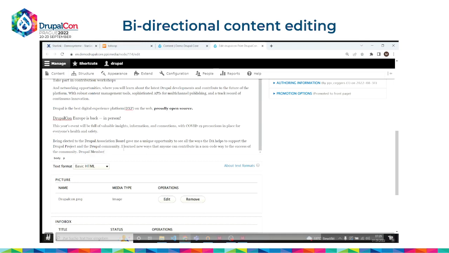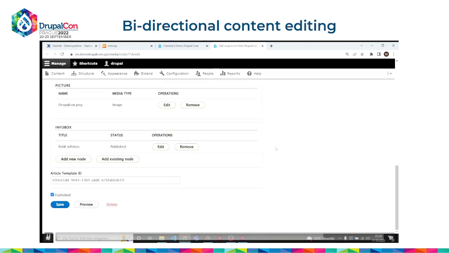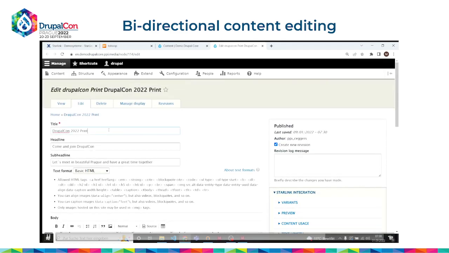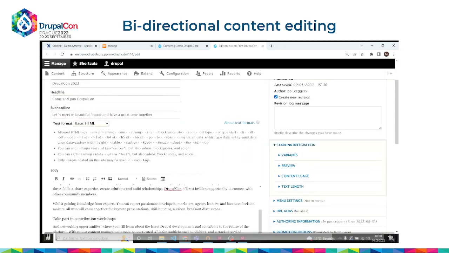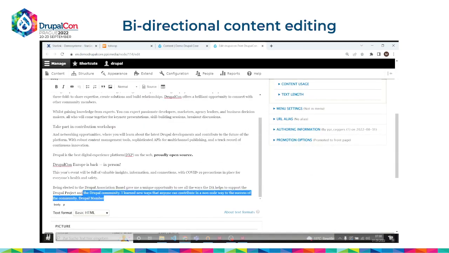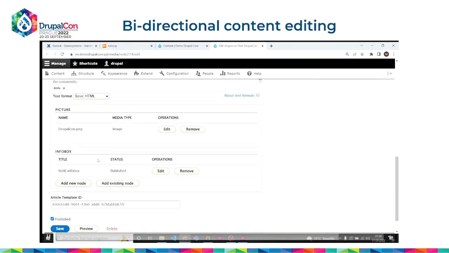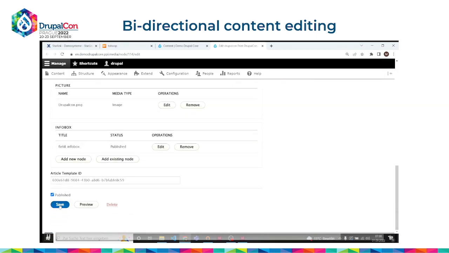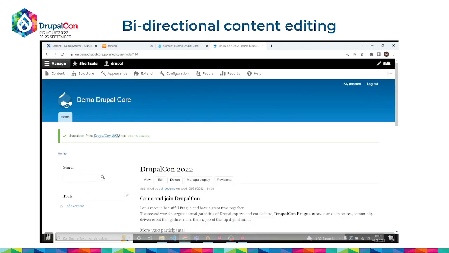So let's also make some changes in Drupal, and let's have a look how it will look in InDesign. We will remove this print, we don't need it, and we will make some changes. Let's remove the Drupal member here, and just save the article, and let's switch back to InDesign.